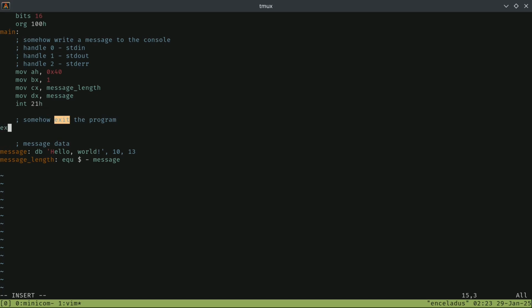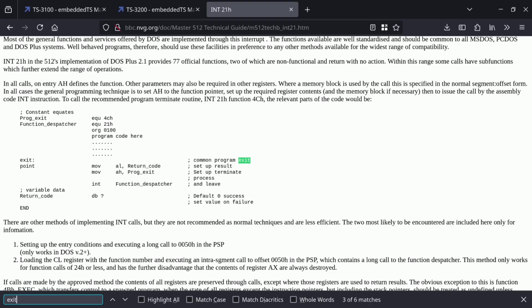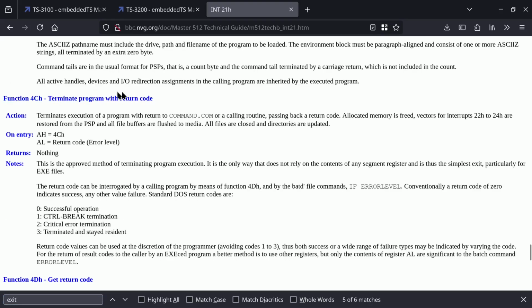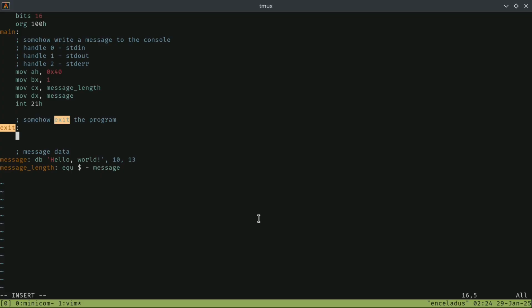And now we need a way to exit the program. Looking back at the system call table, we find that function 4c hex exits the program, and we put the return code in register AL. Anything XOR to itself is 0, so we can use XOR AL, AL to set AL to 0, and then we set AH to 4c hex and call interrupt 21 hex.